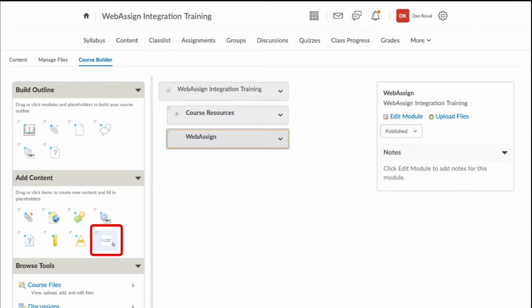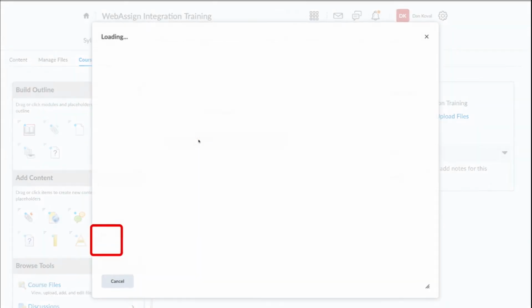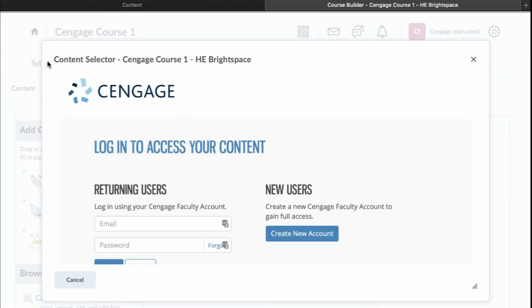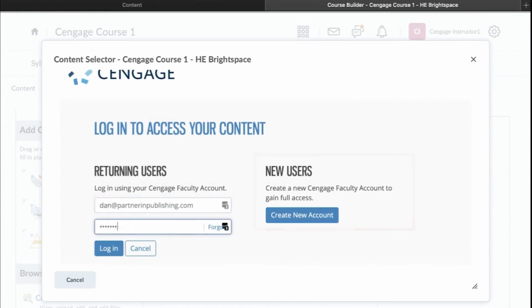In the Add Content section on the left, locate the Cengage Content icon and drag and drop it into your module. The first time that you connect, you'll be asked to allow Cengage to access your course. This will allow Cengage to add content links into your course and send selected scores for graded items to your gradebook. Enter your email address and password, and then click Login.